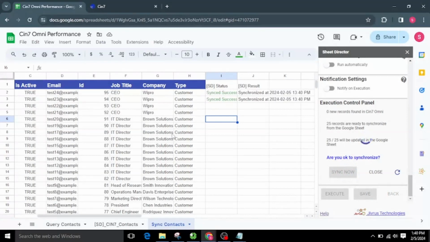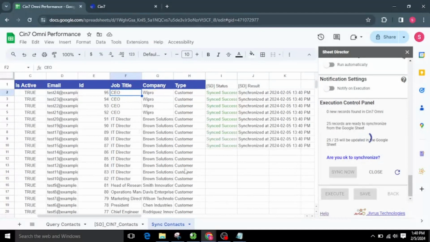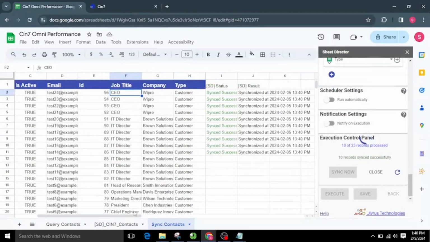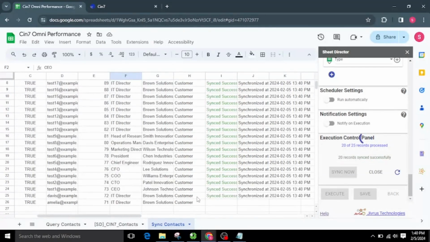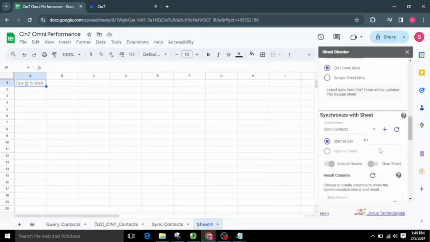Throughout the successful execution process, each record will be updated individually. We can notice that the value on Google Sheets is replaced by the recent values from Cin7 Omni irrespective of the update made on the Google Sheets. Also, the new contacts data will be fetched from the Cin7 Omni if we have added new contacts to Cin7 Omni. Until this point, we observed the synchronization of Cin7 Omni contacts originating from cell A1. Now, let's modify the cell value to be 5. Select another empty sheet for testing and proceed with the synchronization process.